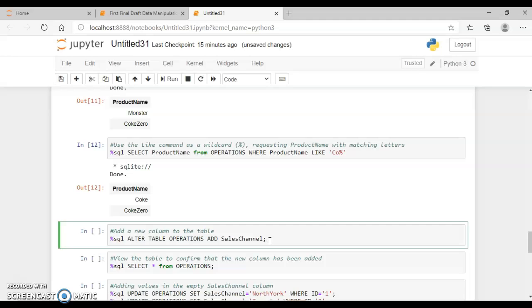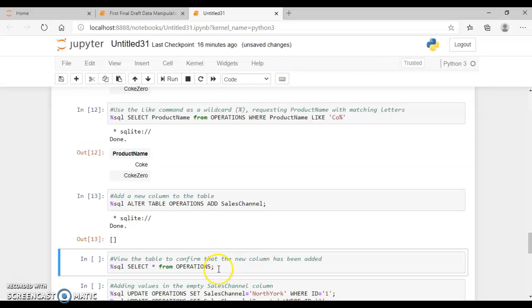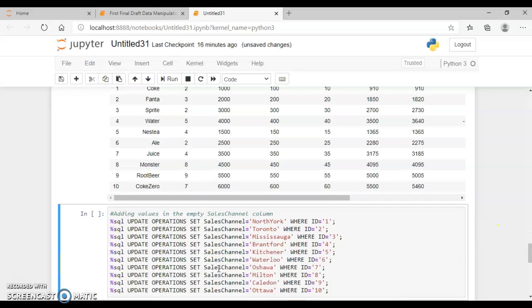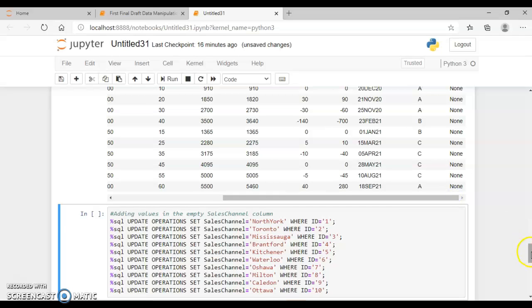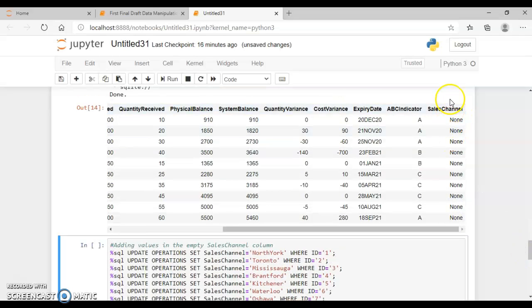There can also be situations where you need to add a new column to your table. So say for instance, the sales team wants to see their sales channel to know where they sell each product. Using the alter table command, we can add a new column to the table. I'll use the select function again to show you the new column in the table. If I scroll this way, now you can see we have the sales channel.